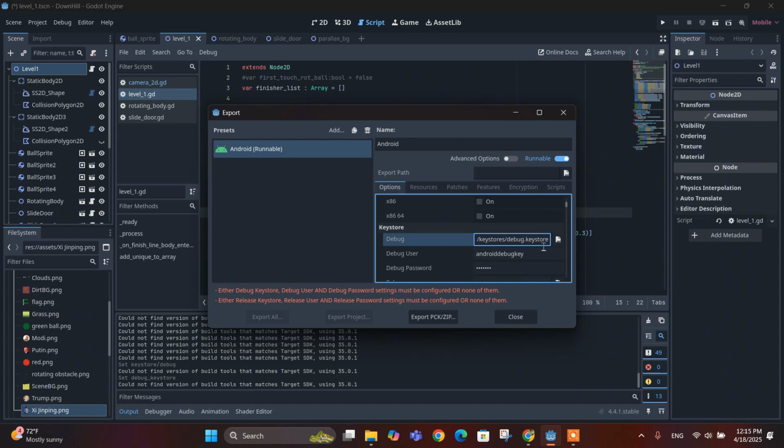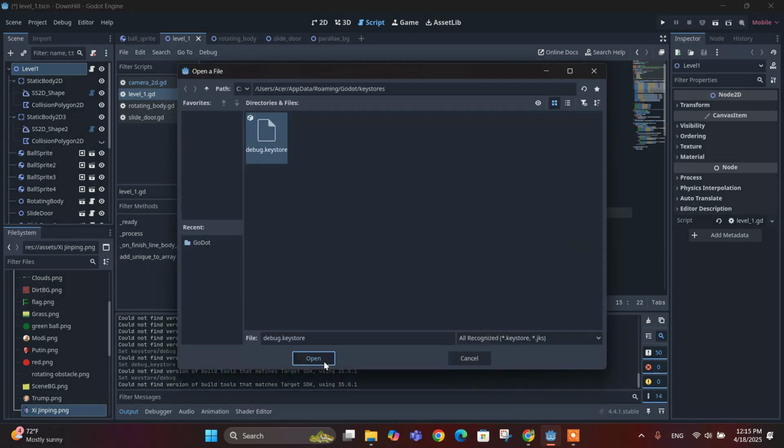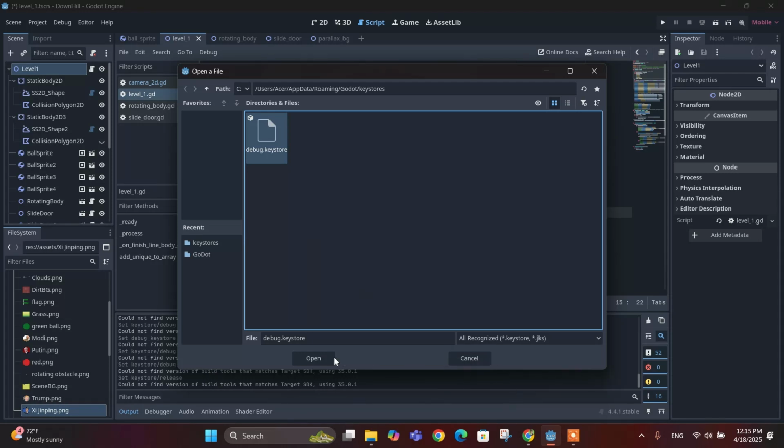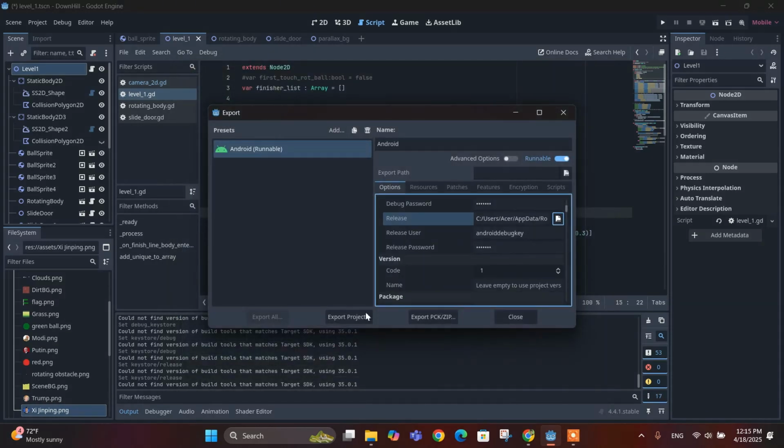Next let's click on the icon on the right here, and just click on debug Keystore and open. Next we do the same thing in the release also: paste the path, open, and open the debug key, and that's it. And let's hit export.